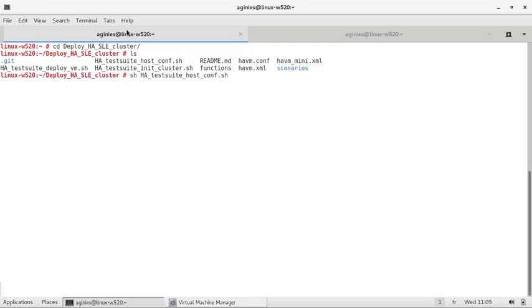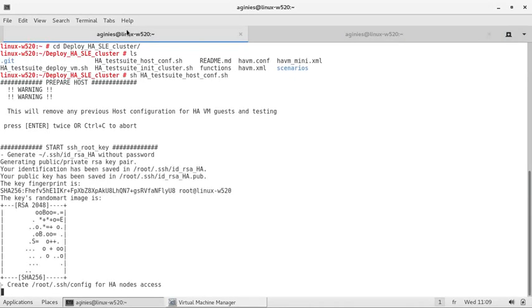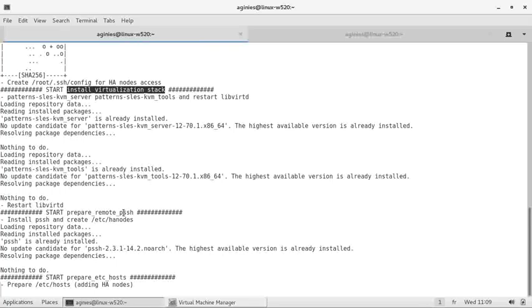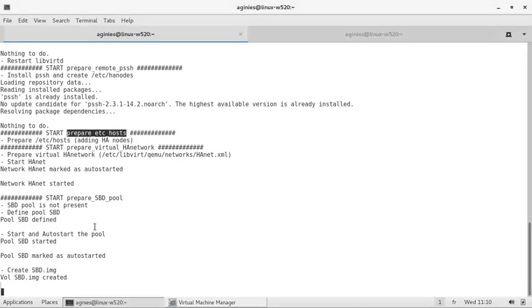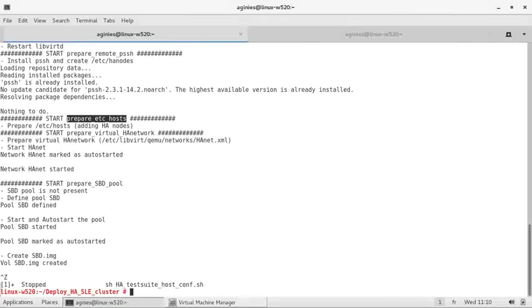So let's start with the host configuration. First, it generates an SSH key, and we will copy this SSH key to all nodes. Then it installs all virtualization stacks needed, currently already installed on my system. It configures a remote PSSH configuration, and it adds all nodes in /etc/hosts, to avoid any problem of connection to the nodes using IP address or aliases of the nodes. Then it prepares a virtual network. It's a dedicated virtual network, which means that there is no interaction with other VMs on your system.